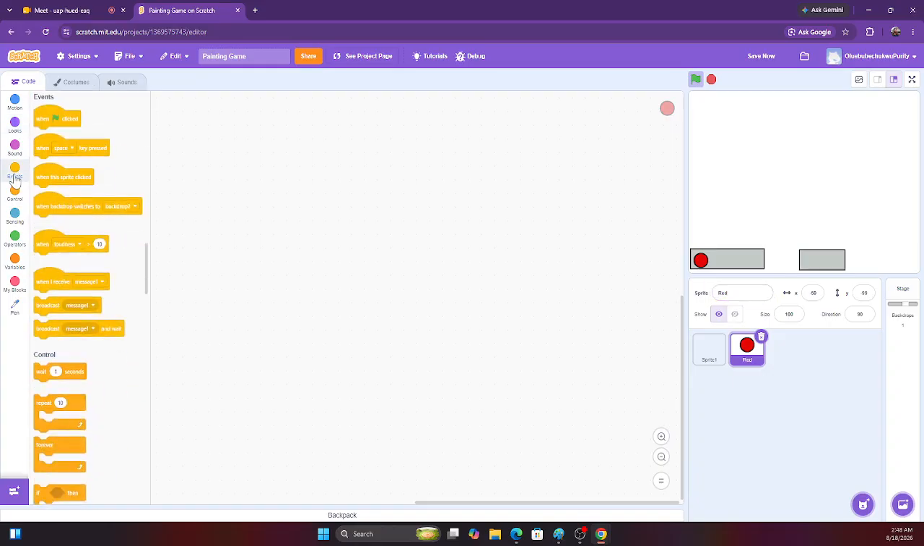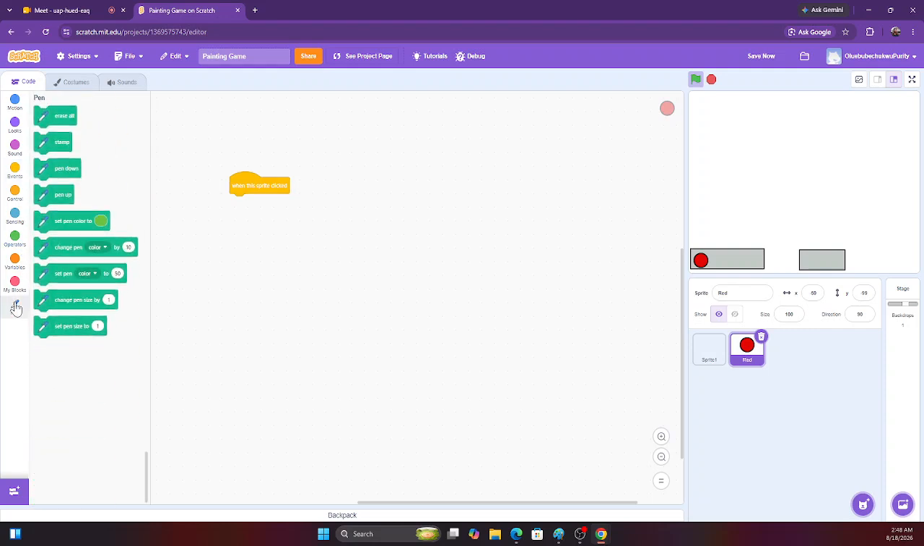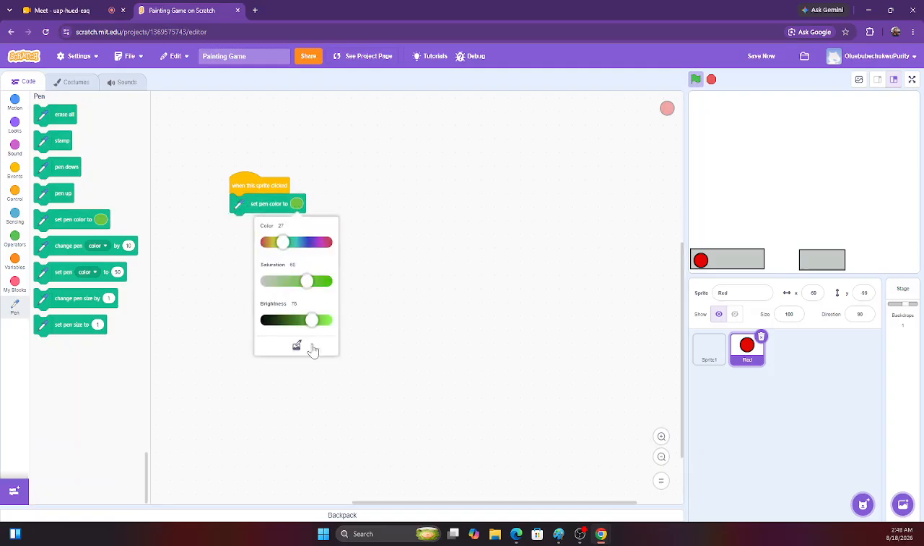Go to the event and then bring out the when this sprite is clicked. When this sprite is clicked, what should happen? You go to your what? The pen operators, your pen block, and then bring set pen color to. So we are going to set the pen color to red. You can use the color picker here, this mirror. You can also just do it like this and get your red.